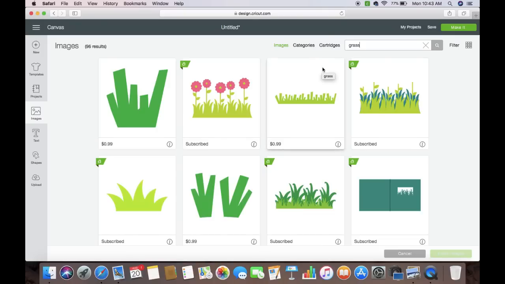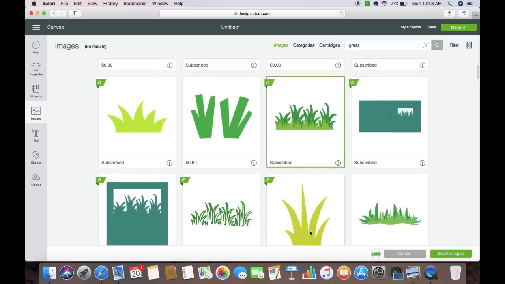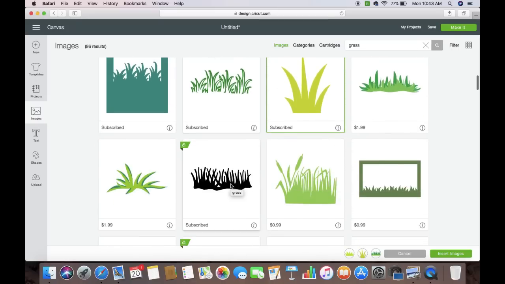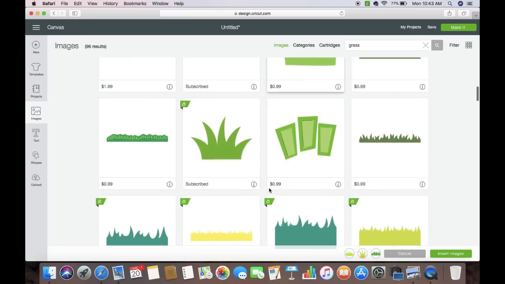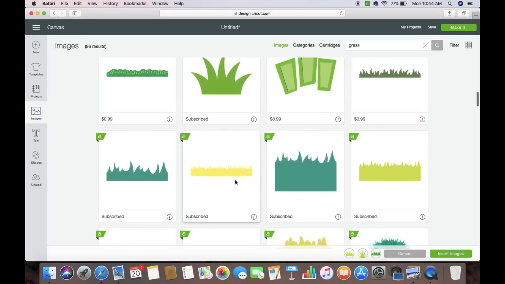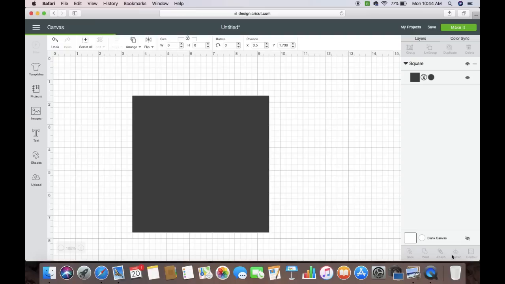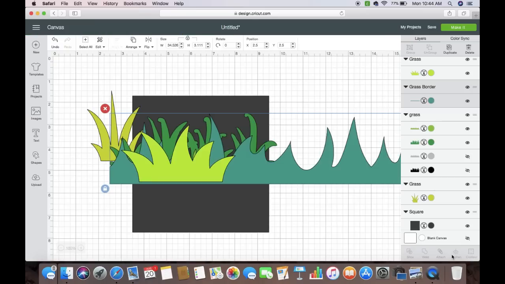So the one that I utilized is this one right here, and what I did was took it apart and got rid of the background. So I'm going to select that one, and then I chose these ones to make my little grass spurts. You don't have to do that. You could choose any of these to do the grass with. So I'm going to also choose this one right here. There's also a shorter one that's like this. I could also do that. Let's do this, and then I'm going to hit insert images. All right, now that we have our images, this is what we're going to do.